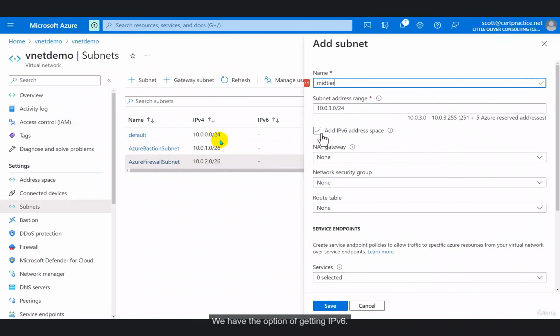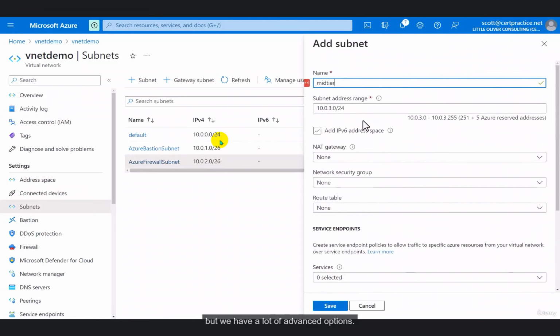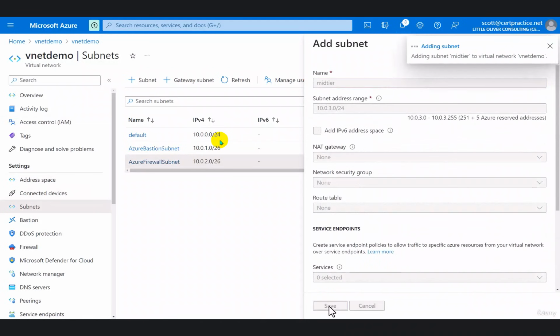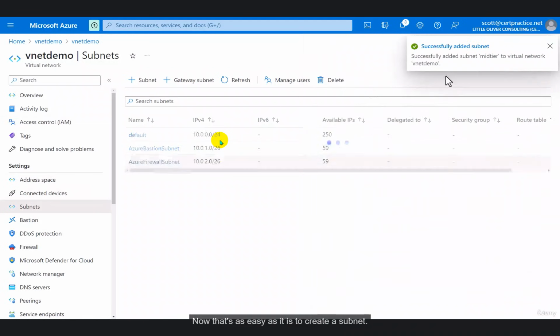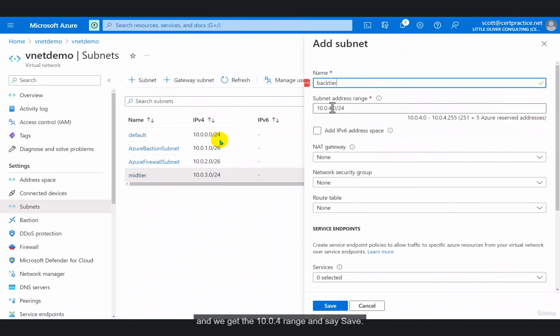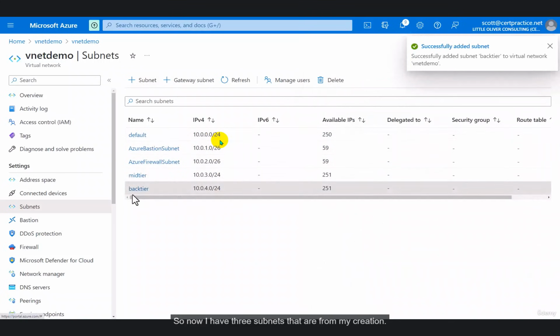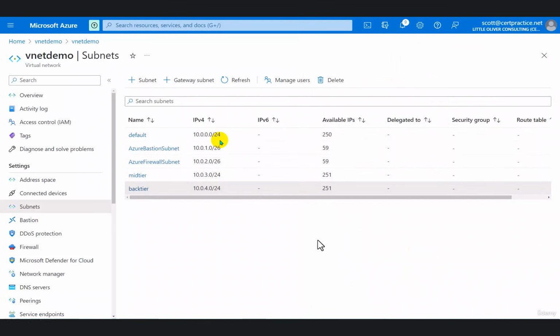We have the option of getting IPv6. All of Azure now supports IPv6 connectivity, and we can select any sort of gateways, any security groups, routing. We won't do that at this time, but we have a lot of advanced options. Now that's as easy as it is to create a subnet. We can call it back tier, and we get the 10.0.4 range and stay safe. So now I have 3 subnets that are from my creation.